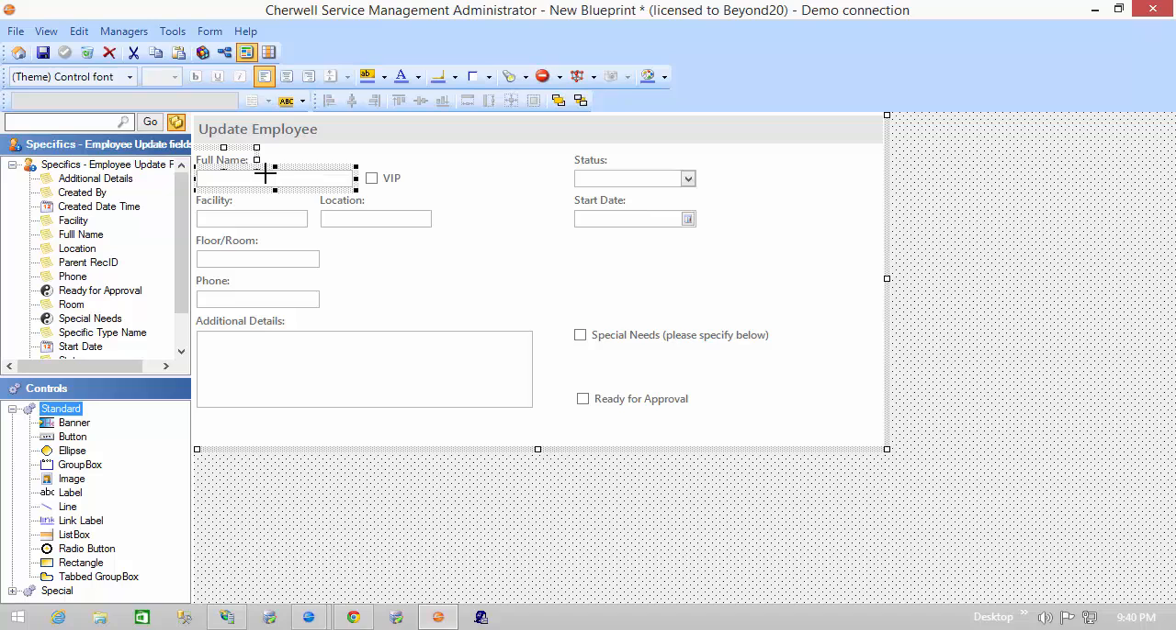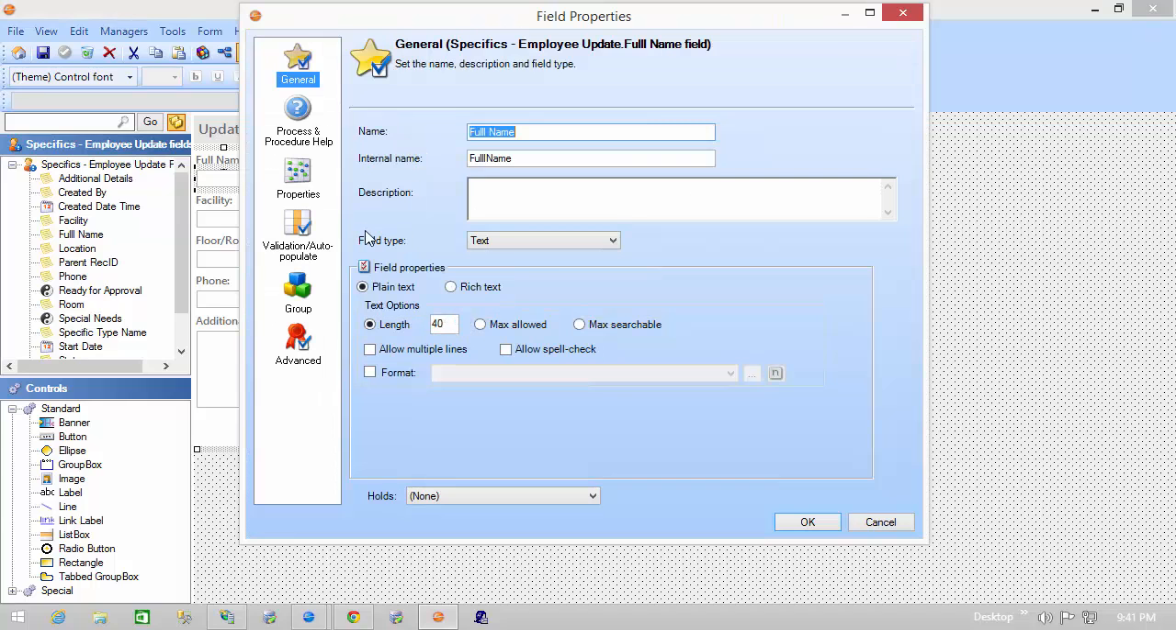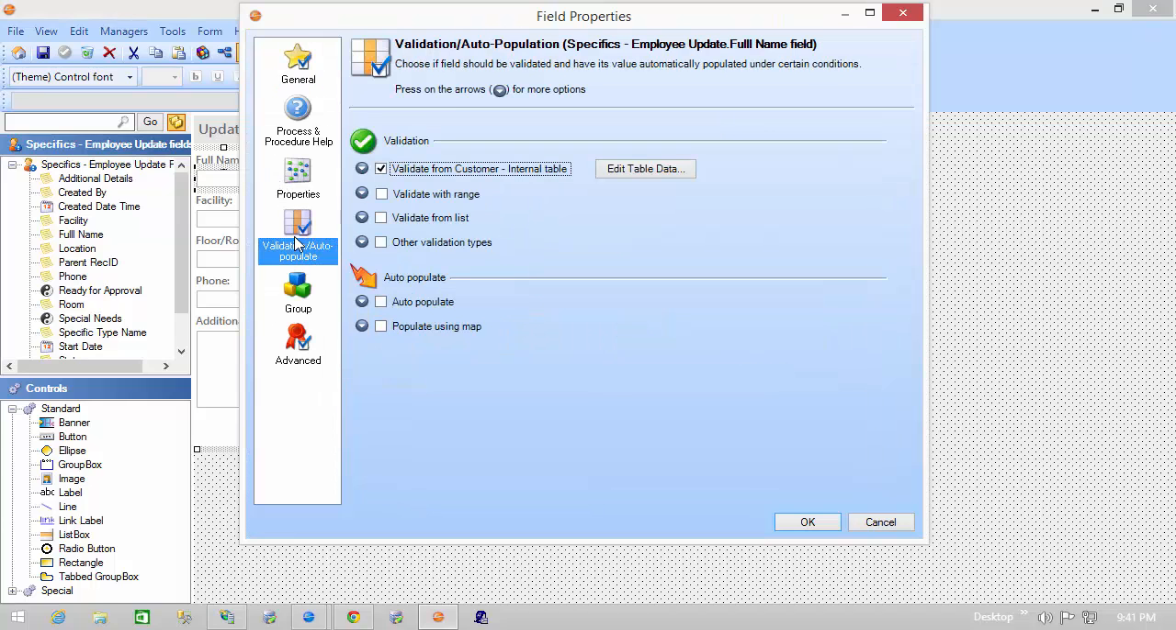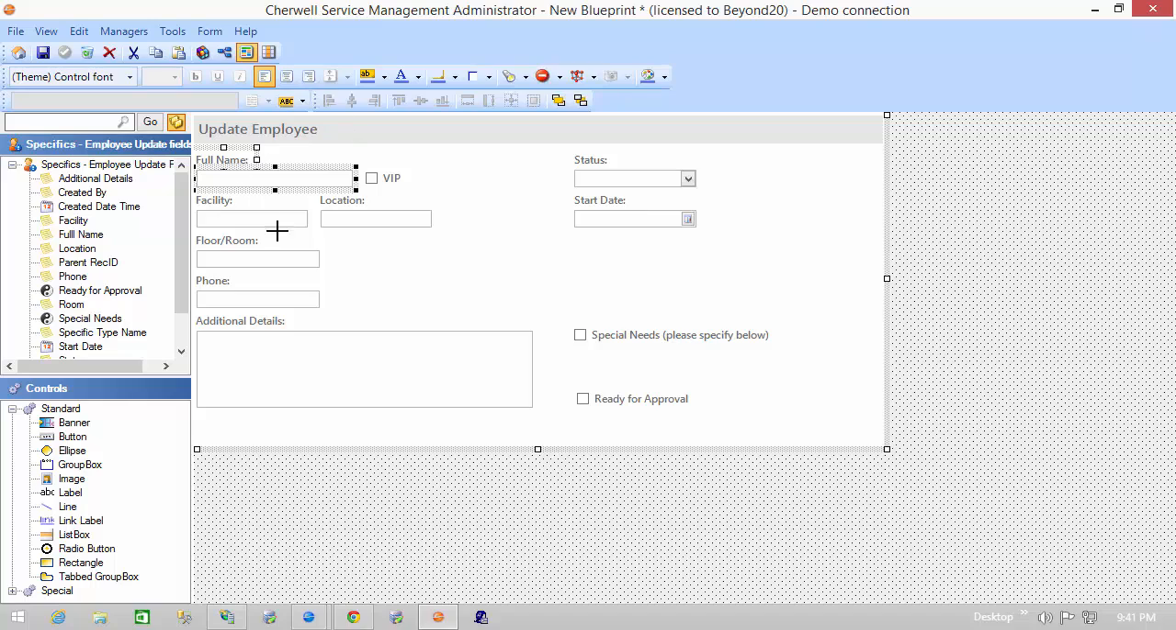And let's just say that I want to validate the full name against my customer list. Simply look at my field properties. It already is, in fact, validating against that. But as you can see, this is going to expect me to type something in. So what I really want to be able to do is do an easy search.